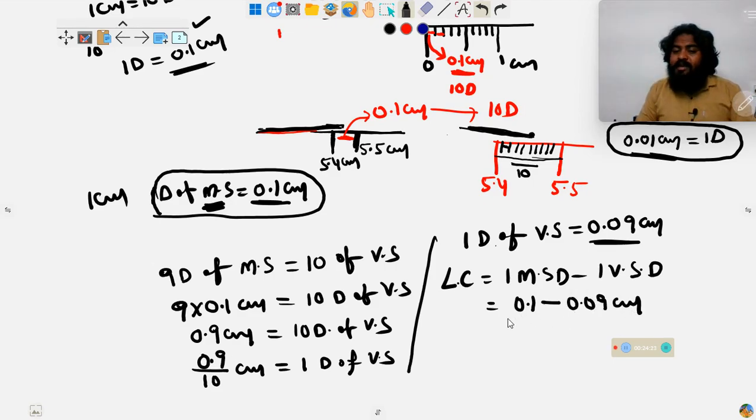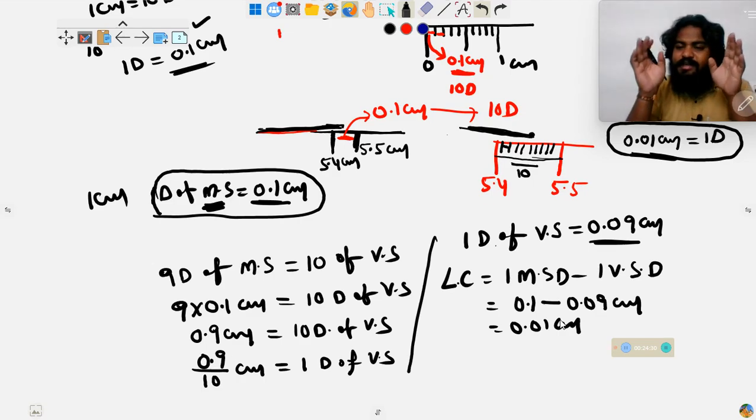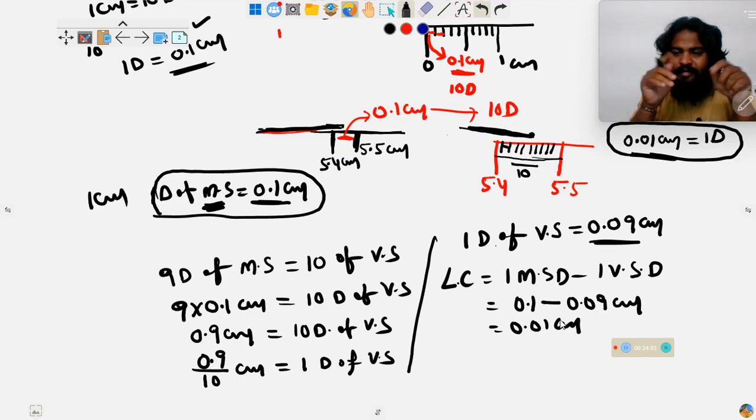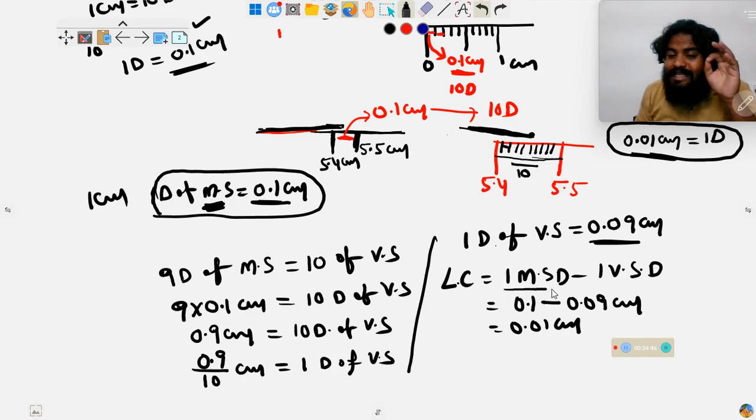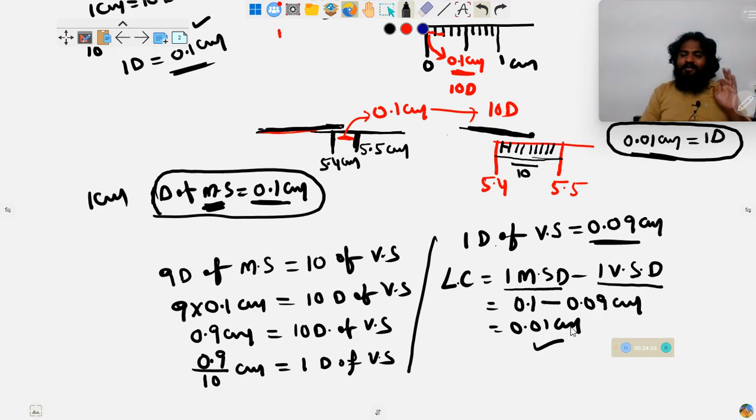0.09 centimeter. Now if you subtract this, then you will get 0.01 centimeter. This is the main working principle of vernier calipers, and the least count of vernier calipers is 0.01 centimeter, right? So whenever you are calculating the least count of any vernier scale, you should first calculate how much one main scale division is, and how much one vernier scale division is. Then you have to subtract one from the other. Then you will get the least count of the vernier scale.